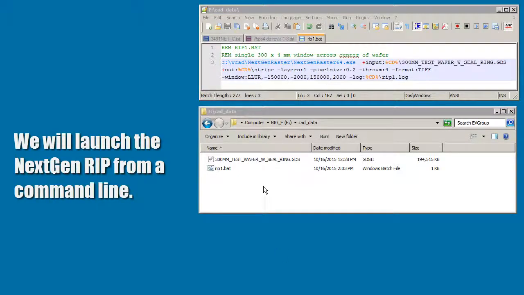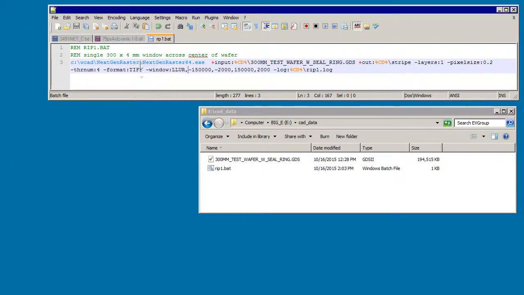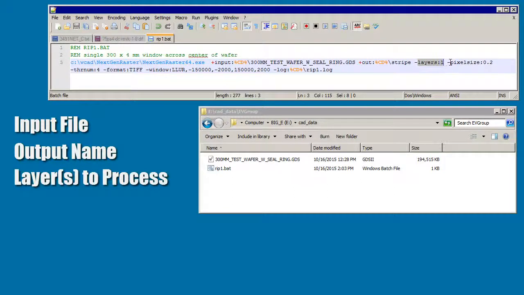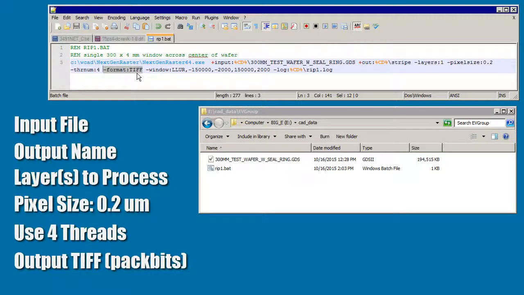The program I'm going to use is Artwork's NextGen raster. In order to run this program, we provide a little command line engine that calls the library. I call the engine and I give it the input file I want to process. I tell it the output can be called stripe. I tell it to process layer 1 and to use a pixel size of 0.2 micron. To use 4 threads on this machine. To output TIFF, and our TIFF by default is packed bits encoded.